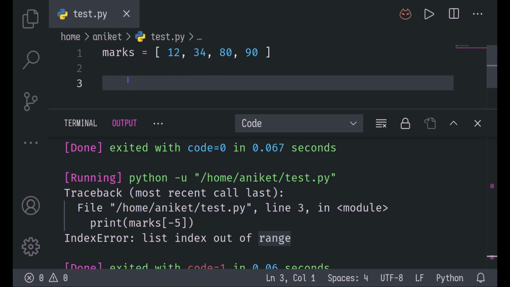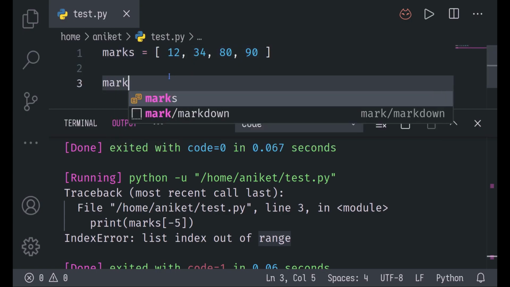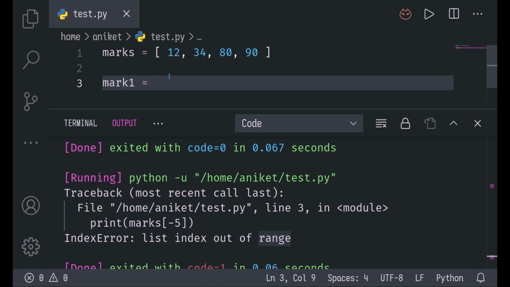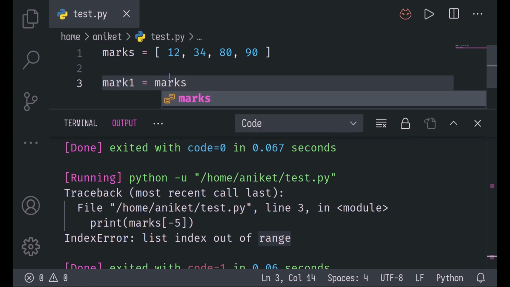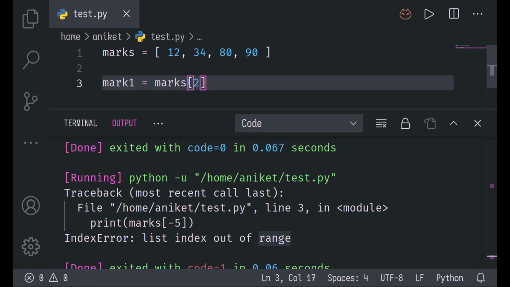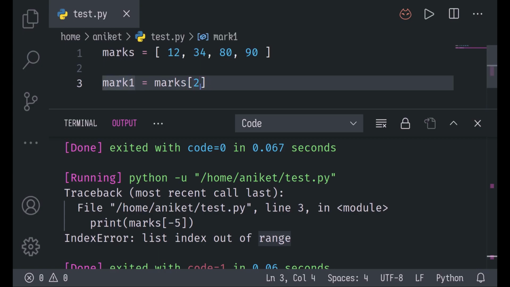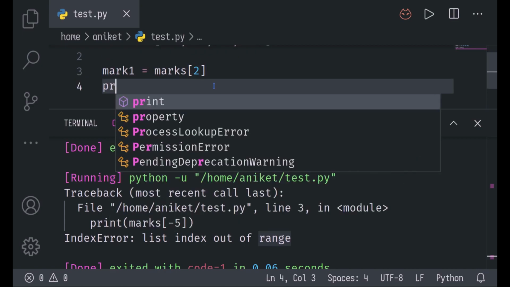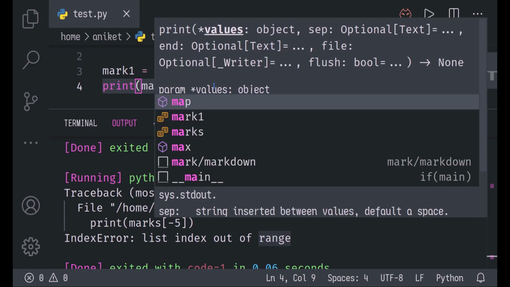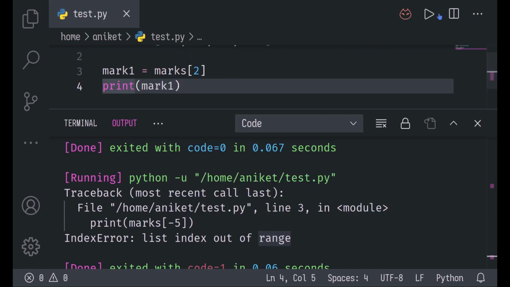I can also take individual elements out of the list and store them in variables. So for example, mark1 equals marks[2]. I can take the element in position 2, which is 80, and store it in a variable if I want. Then I can print it and it will print.